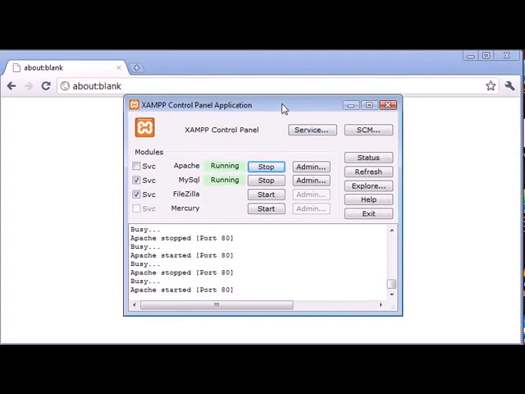Now what this is, it's a control panel for the services that are included with XAMPP. I'm not sure what version of XAMPP I'm running at the moment, but it is a slightly older version. This video was recorded in 2011, so depending on when you're viewing it, your control panel may look a bit different, but nevertheless the control panel is available from your programs menu within Windows.